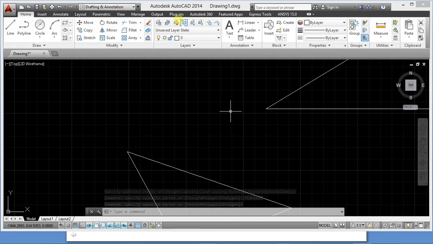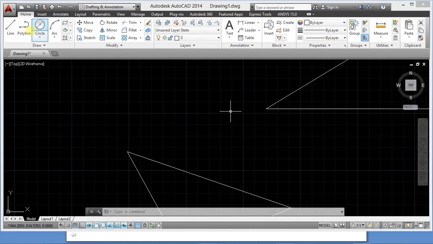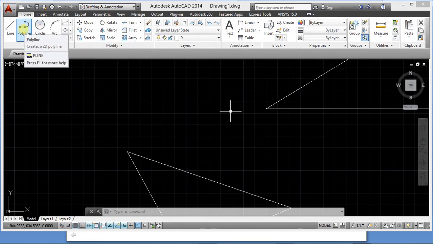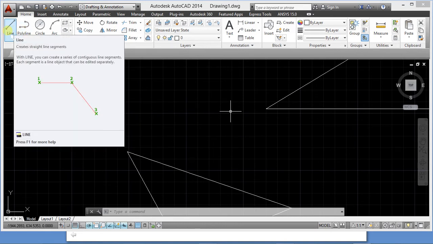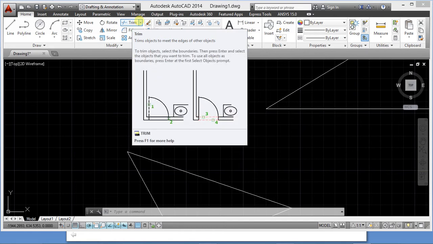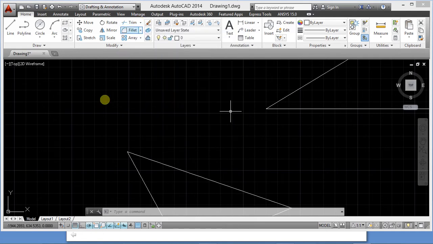If you hover your cursor over all these tools, it will give you the names and the functions of all those parts. If I click on line, it shows you the line. You can create a series of continuous lines, this and that. So if you hover your cursor over each tool, it will explain what that tool is all about, what you can use it for. Okay, so that's all about the system command.